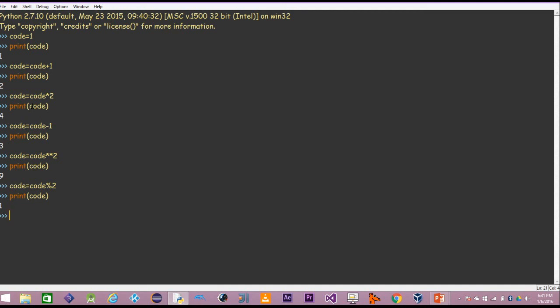So the remainder is 1. And you want to know why? Because 2 fours give you 8. And then basically 9 minus 8 gives you 1. So the remainder would be 1. So modulus only gives you the remainder.